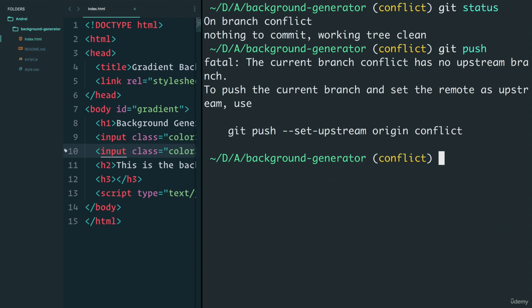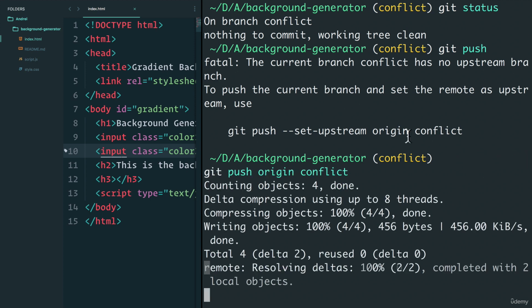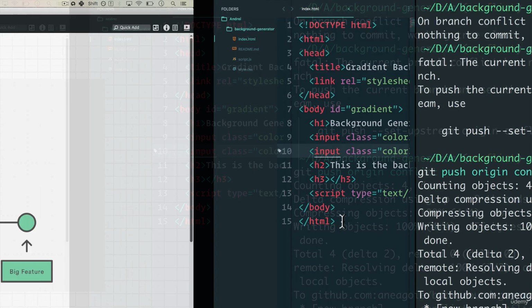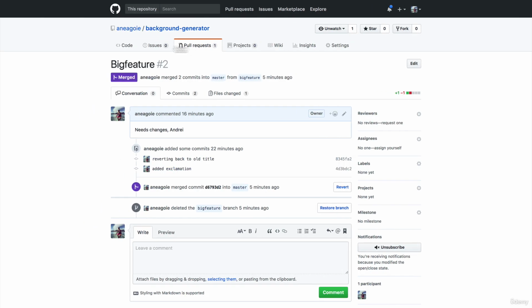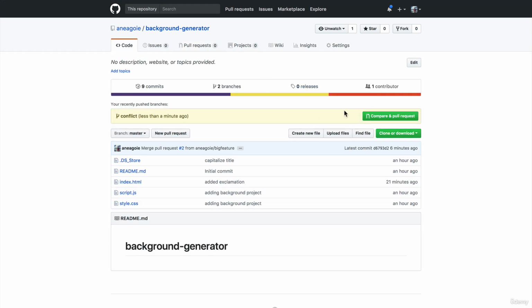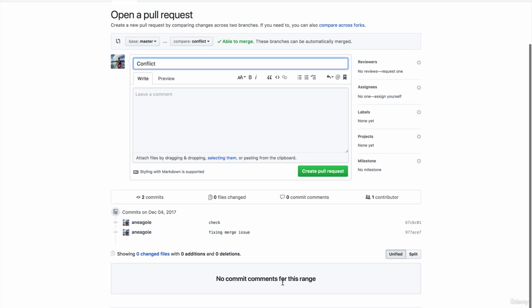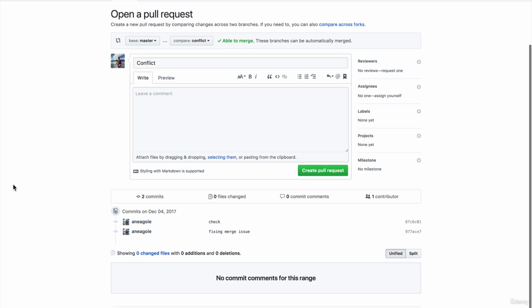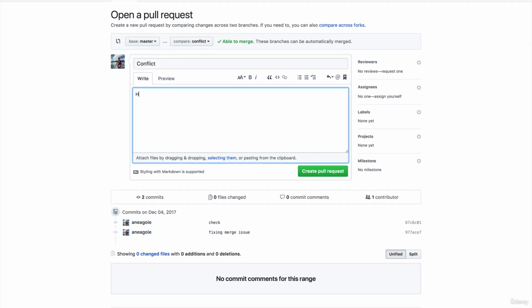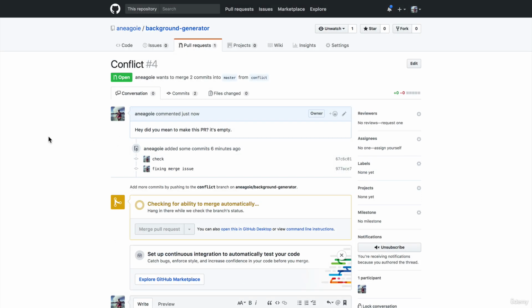And if I do git push, well, again, I get this error, but I want to show you this time around. If I do git push origin conflict, it now works. Let's go back to GitHub. See what sort of things we have. We have the conflict branch. And if we look at the conflict branch now, well, there's nothing changed because, well, I just reverted all my changes, so it's completely empty. There's no changes now, so Marcy would be like, hey, did you mean to make this PR? It's empty. So I'll see this message on my PR, and I can keep going.